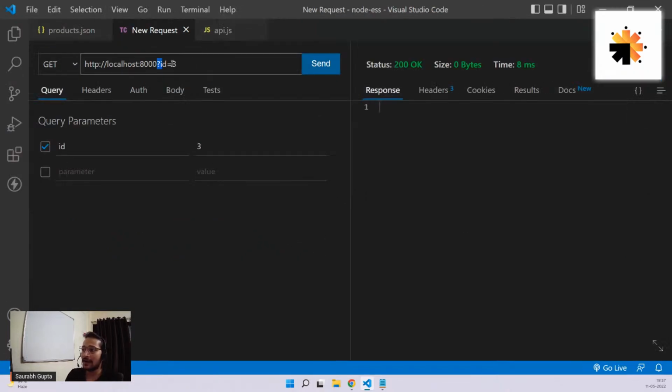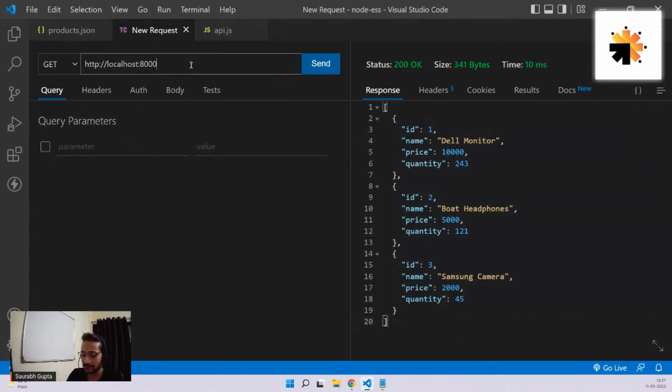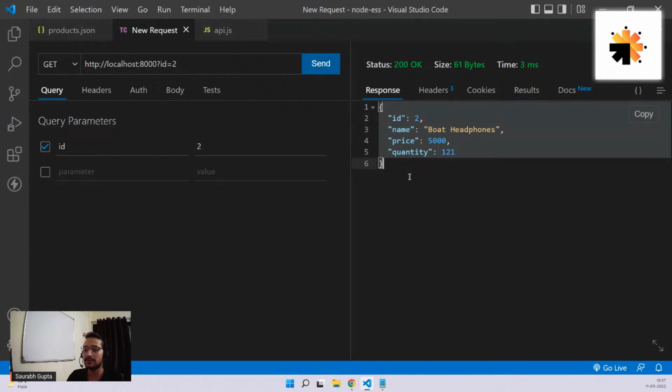Now see, first of all, if I send a request without ID, what happens? You get all the data. And if I send a request with ID, like this, ID 2, you only get that object.